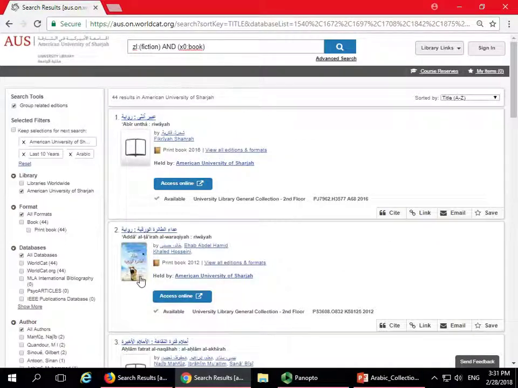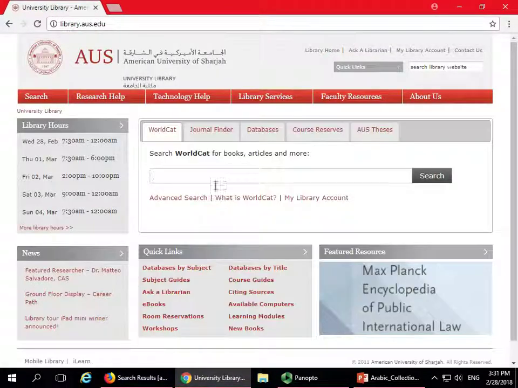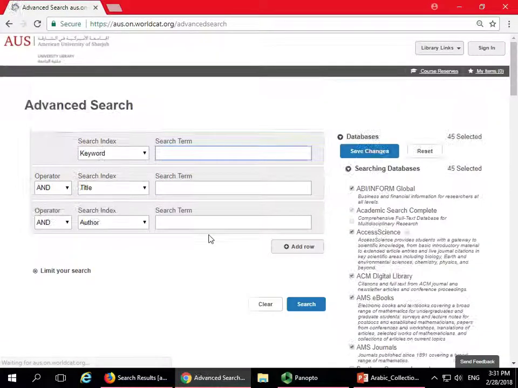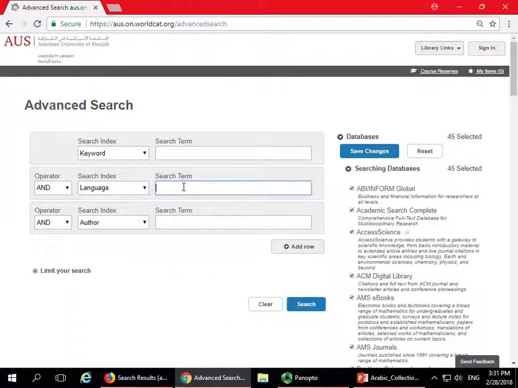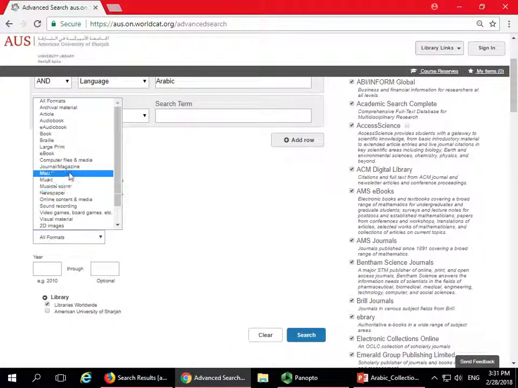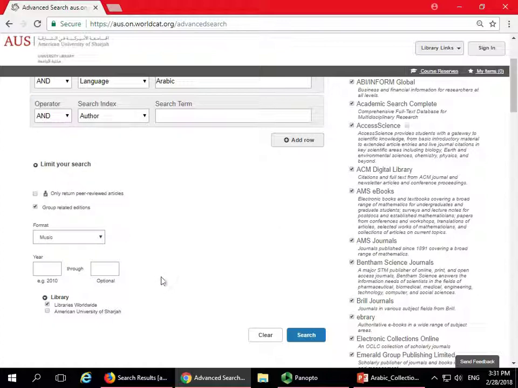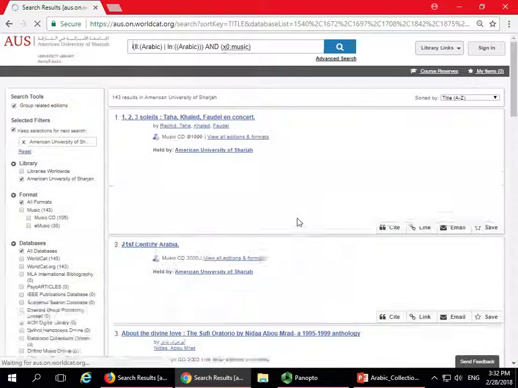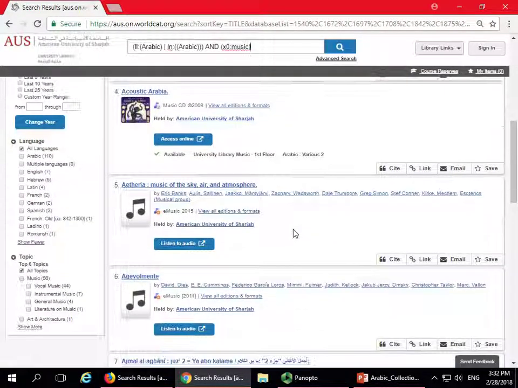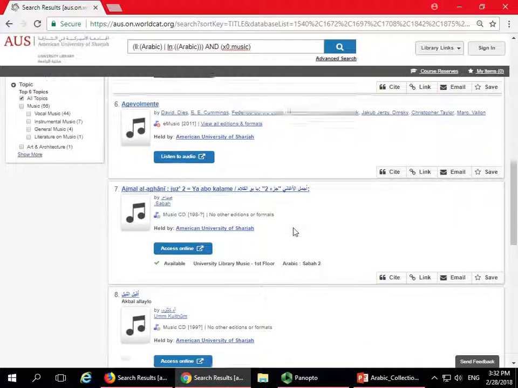Music CDs. As I mentioned before, we have music CDs in Arabic as well in EUS Library. You could look for them by doing an advanced search. You choose the language, Arabic, and you limit your search by formats to music, and you select EUS library. Then you sort by title. And these are the Arabic music albums that we have.